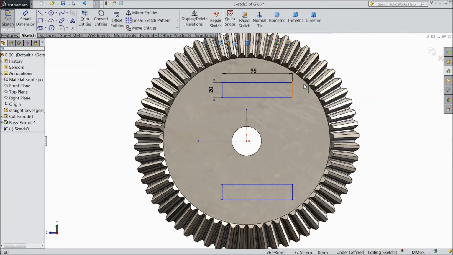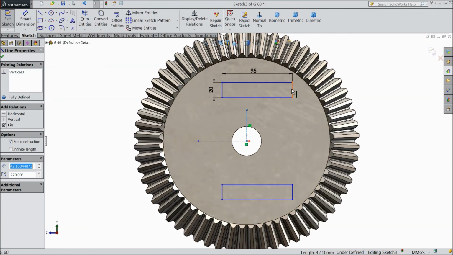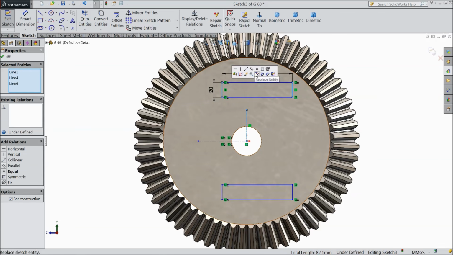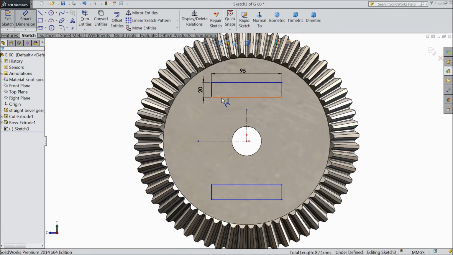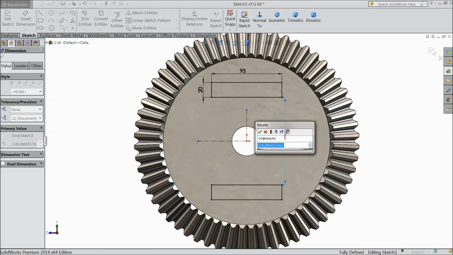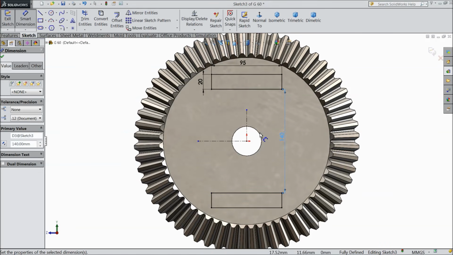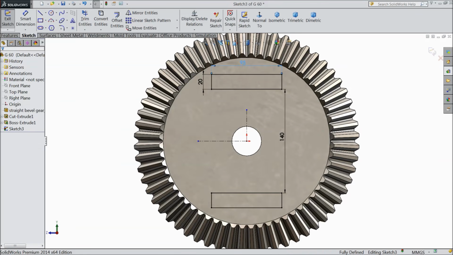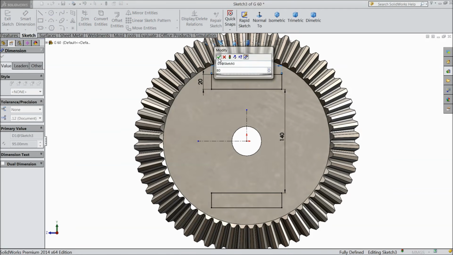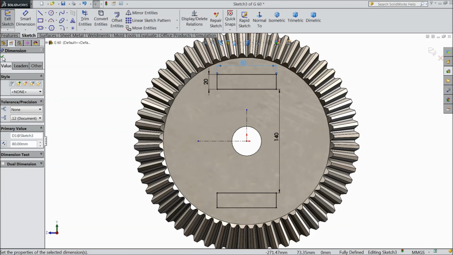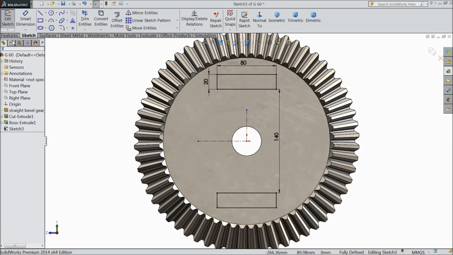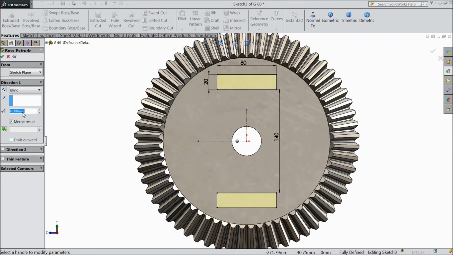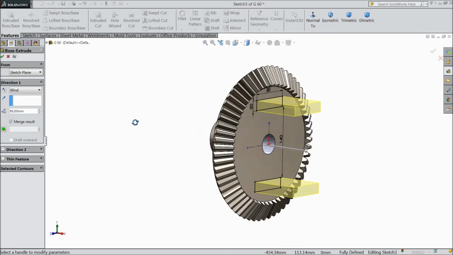select OK. Now select this center line and these two lines and make relation symmetric. OK. Now select smart dimension and assign the gap between these two, select 140 mm. Select OK and make 80 mm only. 80 mm is enough for our job. Okay, now select extruded boss and extrude up to 95 mm.